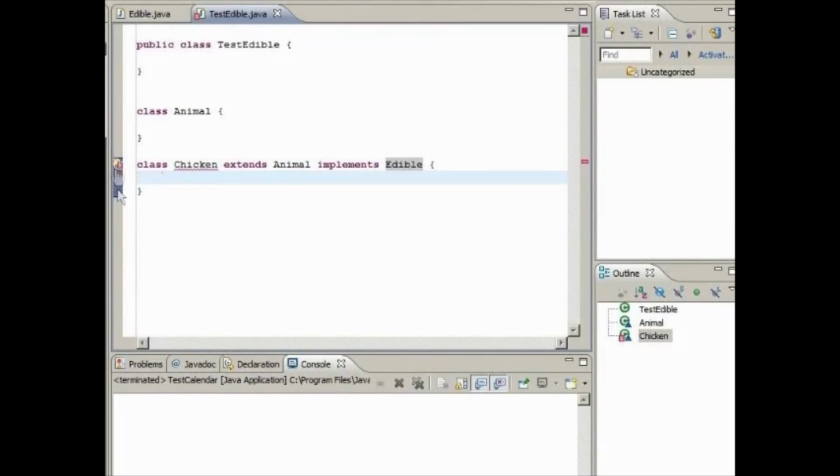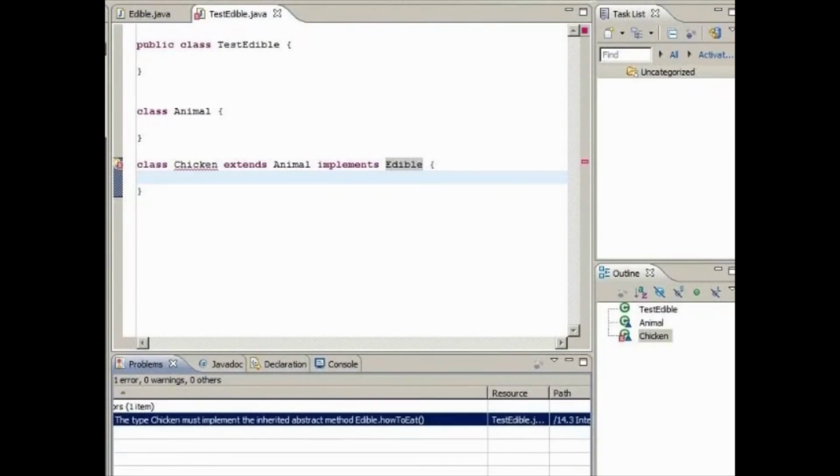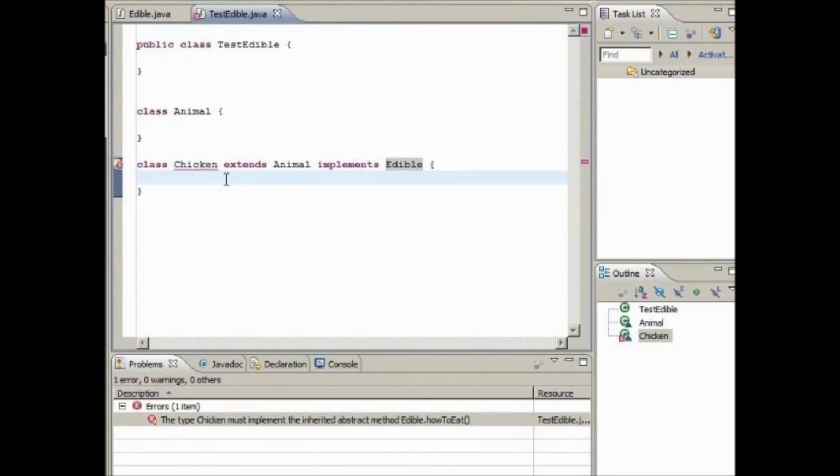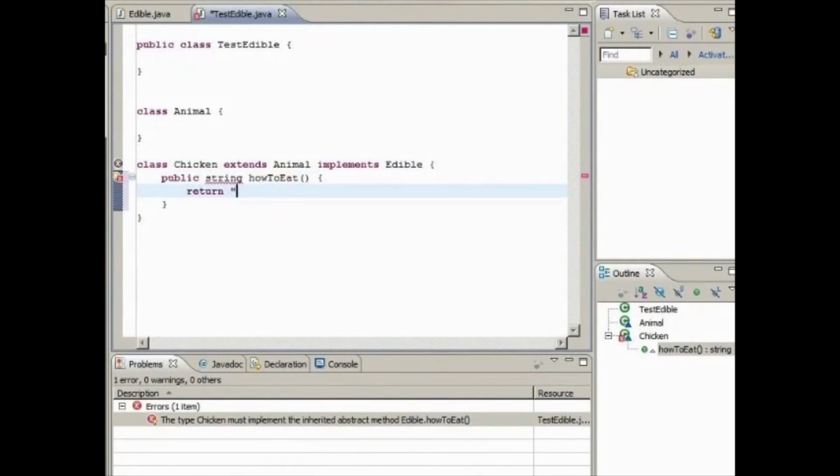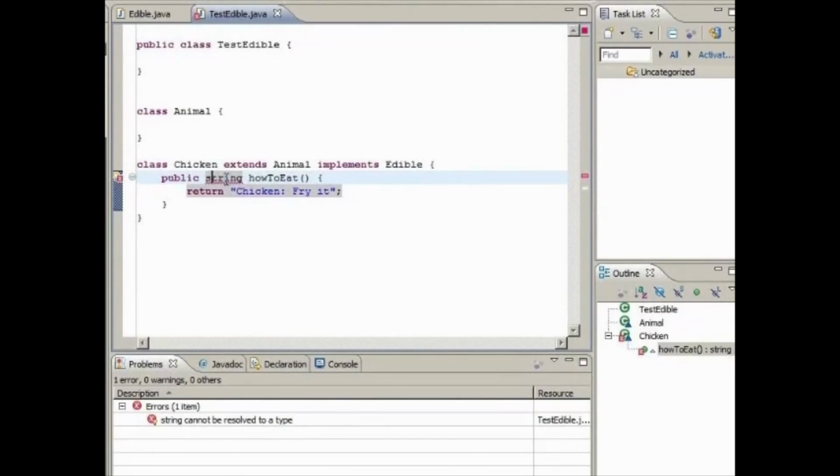Now, the reason this has a red cross here is because we haven't implemented the methods that were defined inside the interface. So let's do that right now. Public String howToEat, return "Chicken: we're going to fry it" because fried chicken is delicious. I apologize to any vegetarians out there that have to deal with this particular video.